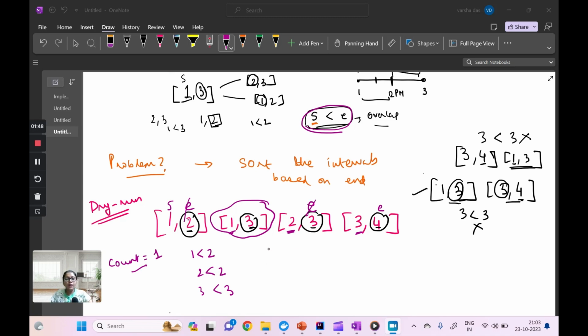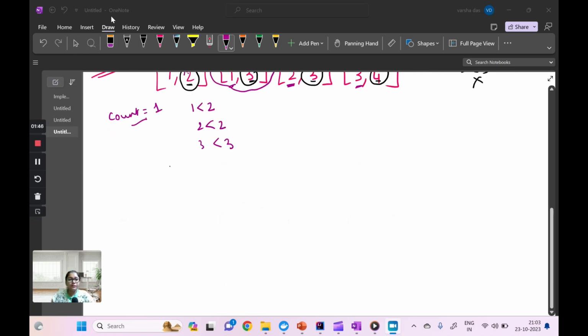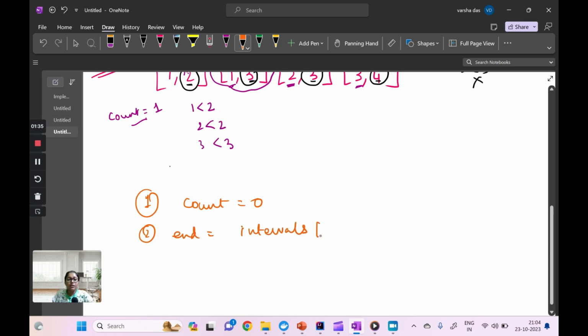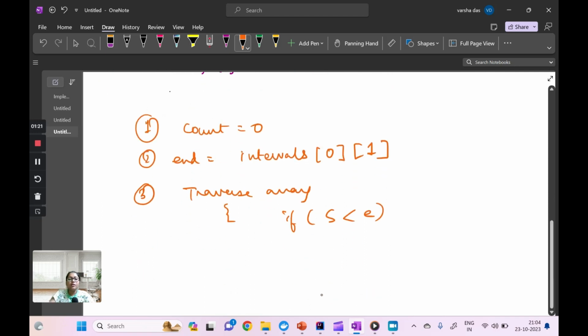So just to summarize, what are the steps that we have done? Firstly, we'll have a count pointer initialized to 0. My end pointer is going to be the first interval's end pointer initially, because later on we'll change it. Third step, we'll traverse the array using a for loop. Inside this, what do we check? If s is less than e, that is, the current interval's 0th element and whatever end pointer you already have.